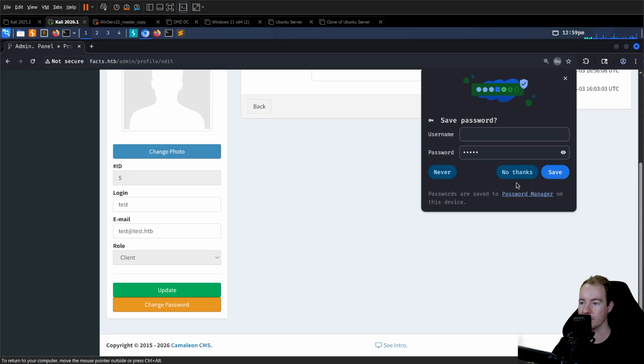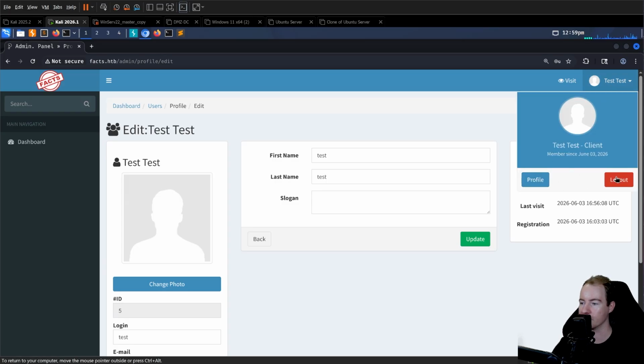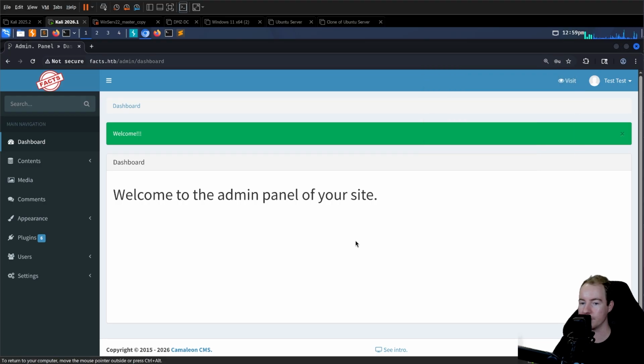So let's close out of here. Don't need to save the password. Thank you, though. And we're going to log out so that our changes are reflected when we log back in. So now our username is going to be test. Our password is test1 because we changed it to test1. No, I don't need to save that.